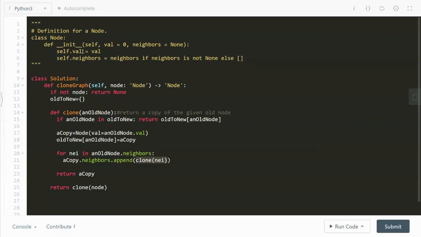Then we append it to this neighbors list, and this list belongs to this new copy. Because we have only two components, right? One is the value, another one is the neighbors. The value, we worked on over here. The neighbors, we work on in this for loop. After we work on these two components, we are done, so we can directly return the brand new copy. The last thing we have to do is just call this function, and then we return one of the brand new nodes in the new clone graph.